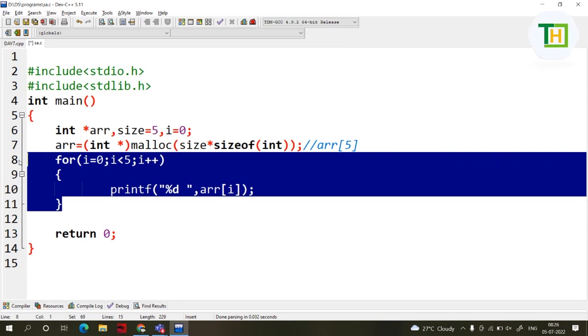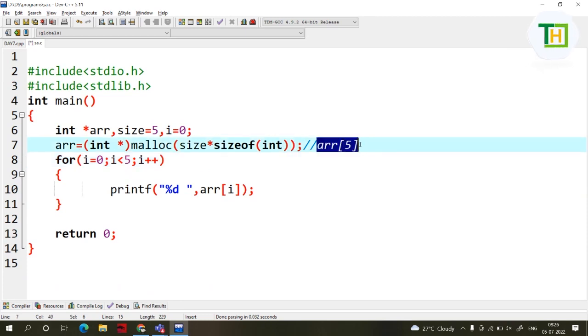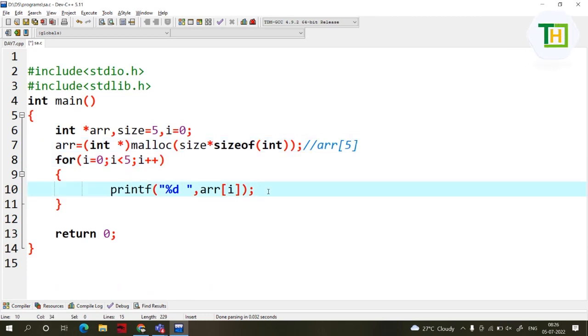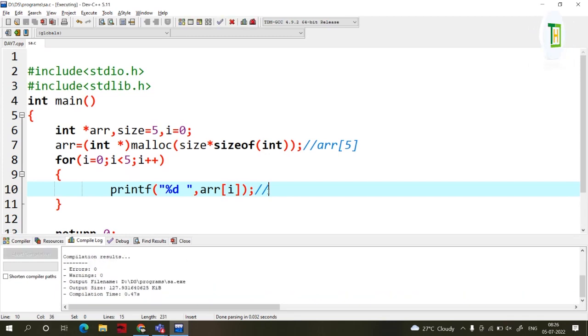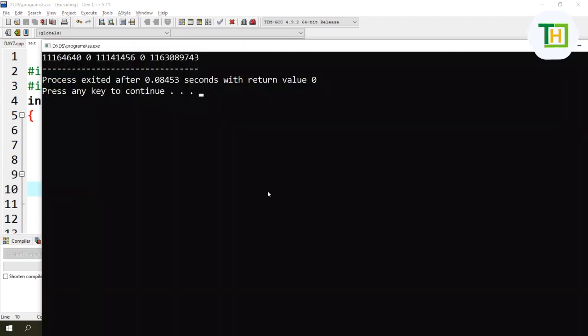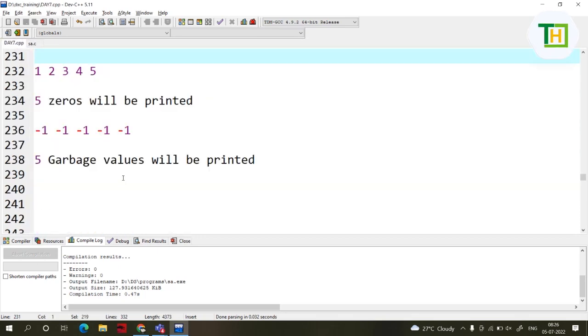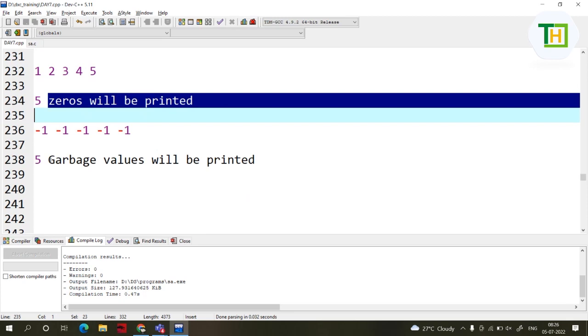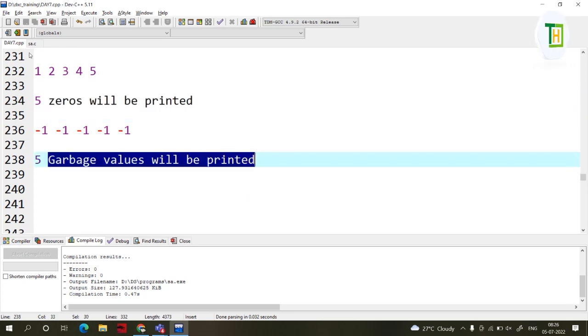What are the values here? For example, here arr of 5. When we are working with malloc, if you want to print the values, it is always going to be garbage values. The answer is always garbage values. Not 5 zeros are printed; 5 garbage values are going to be printed.